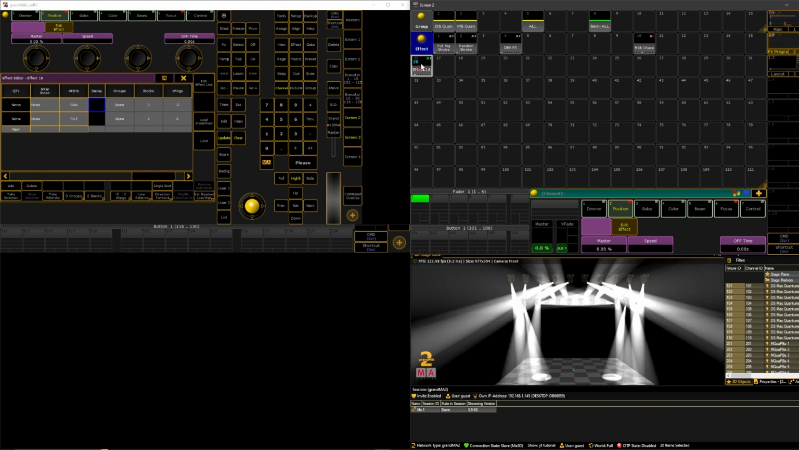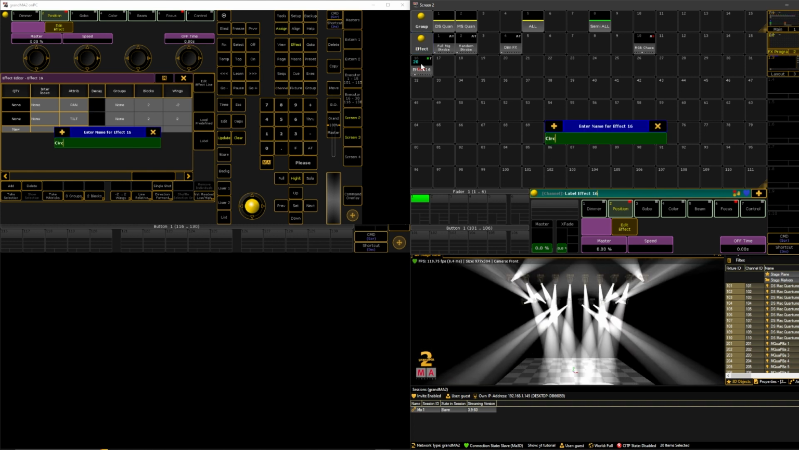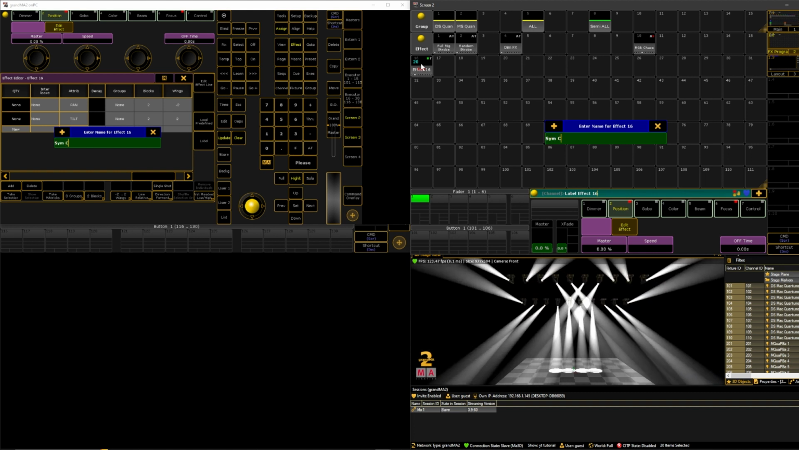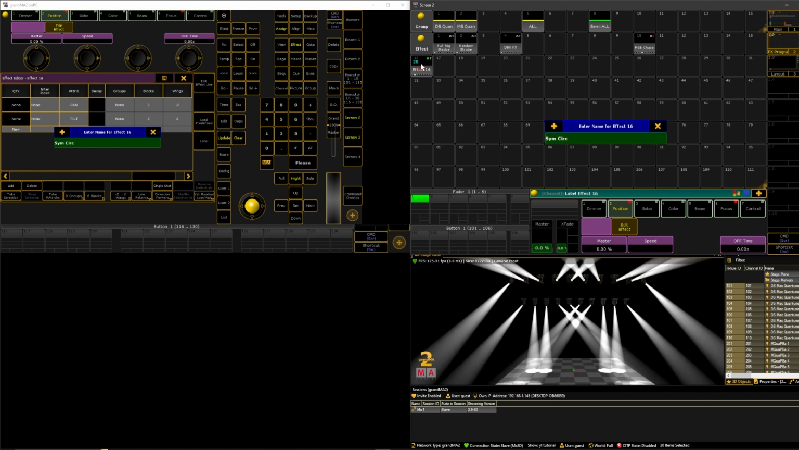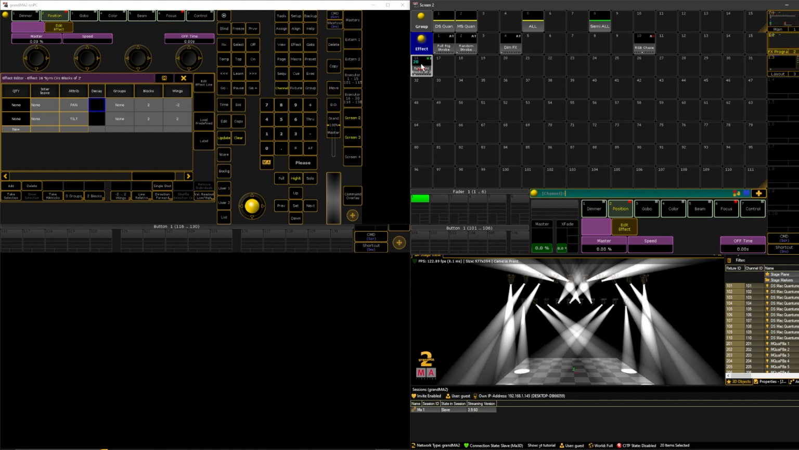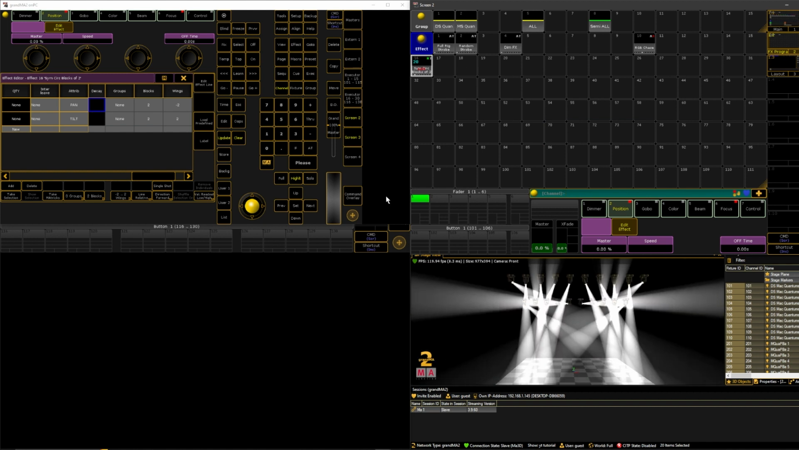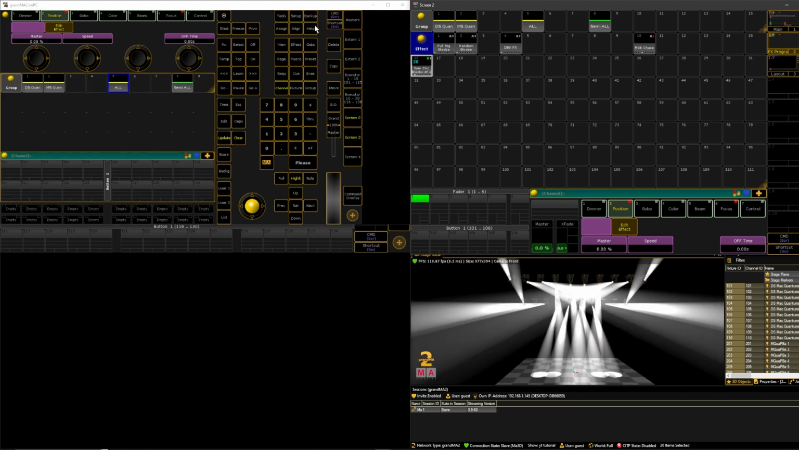So we'll say sim circ blocks of 2. That's very long, but yep. There you go. And of course, don't forget to back up your show file.